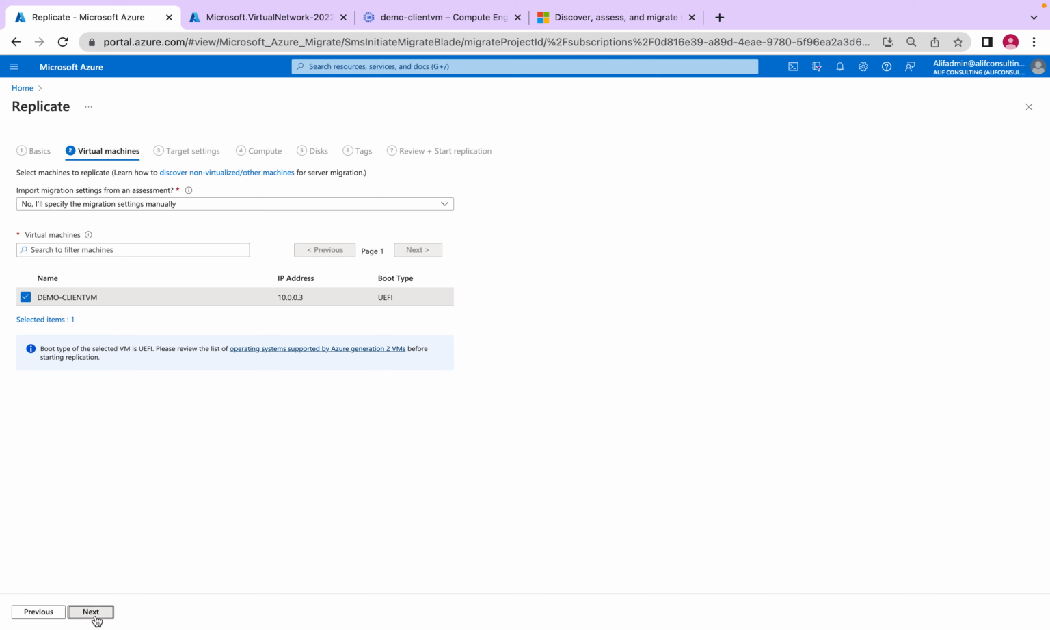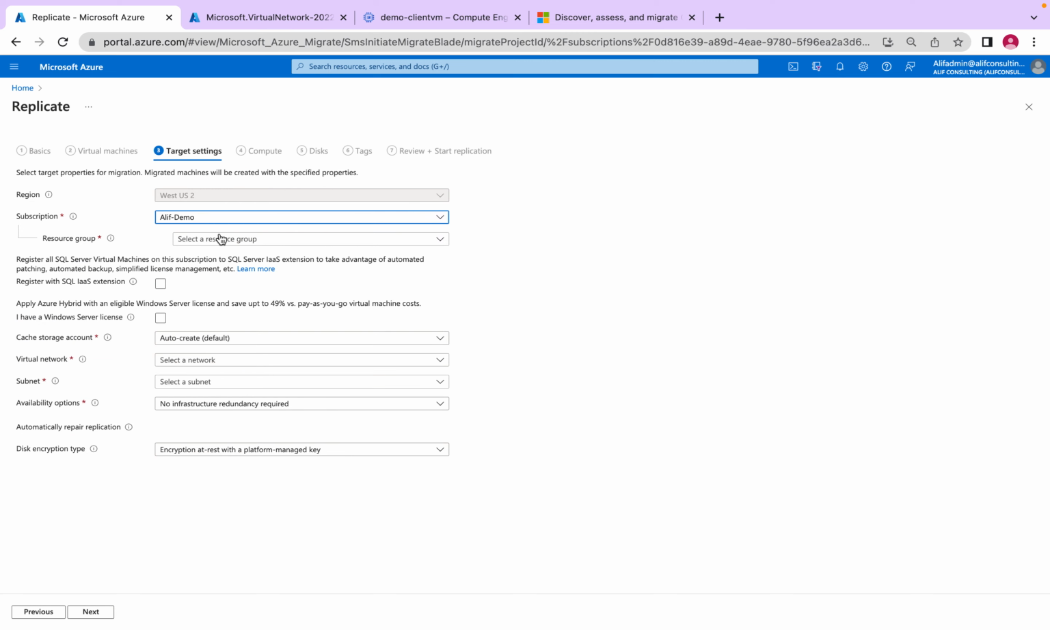Select the VM, click on next. Select the resource group, select the network, select the subnet, select the availability options. If you want to enable the hybrid benefits, SQL extensions, and what kind of encryption is going to be selected, click on next.